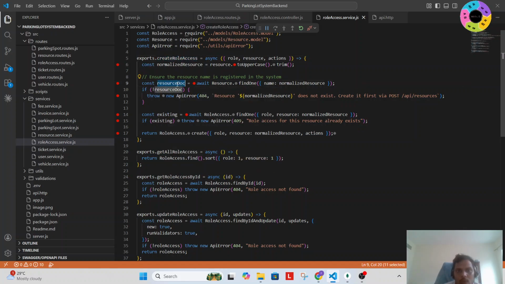Then next, coming to the resource. First we have to check whether the resource exists or not. If the resource does not exist, then we cannot give the role access. If the resource is not there, to whom will you give the access? So a resource must exist. We have to check that condition. If the resource does not exist, you simply say the resource does not exist. That is what this condition is telling.